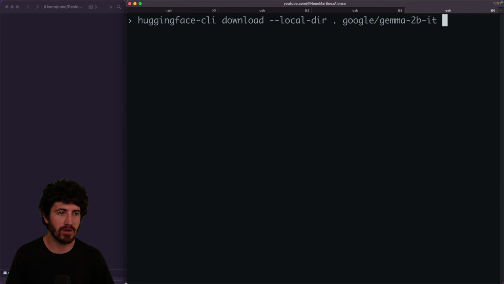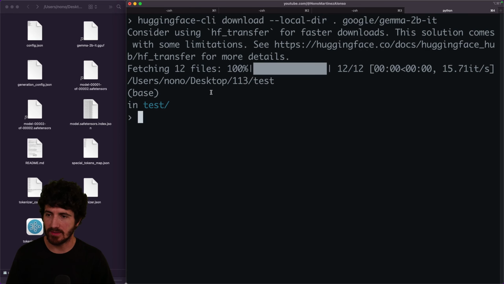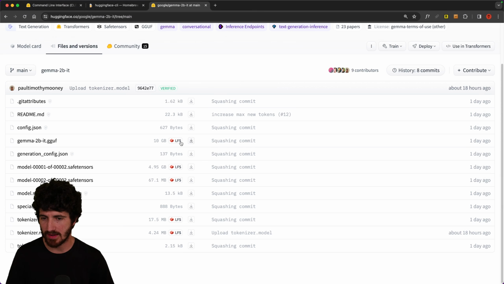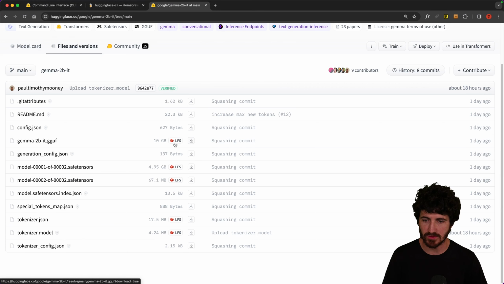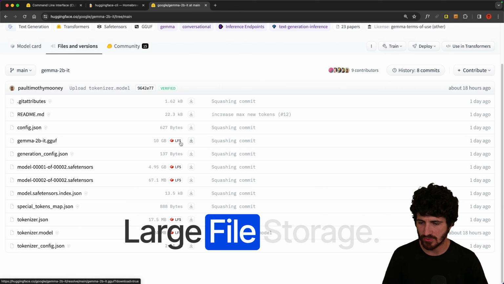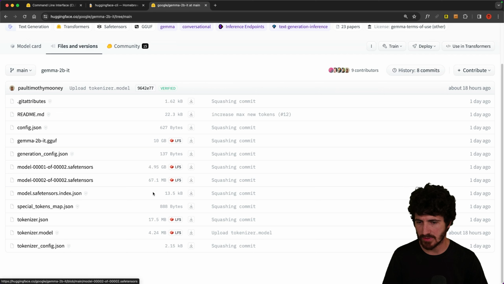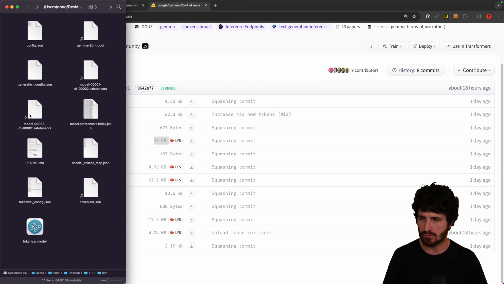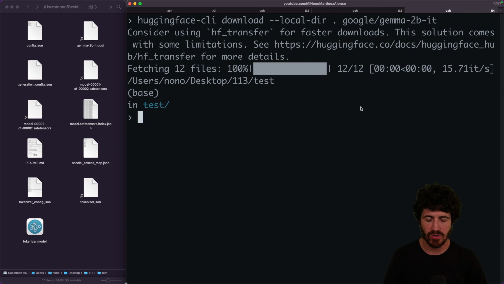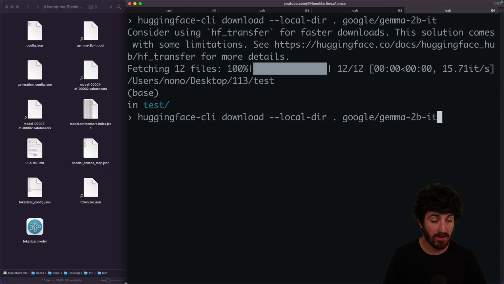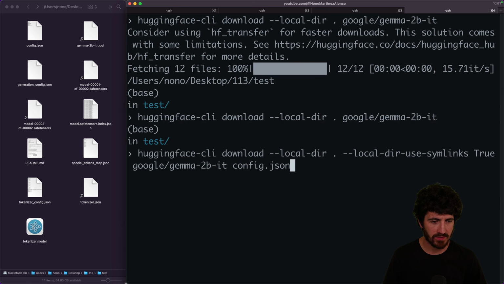If we want to download the entire repo, we just leave it empty like this. It will start downloading the files to this folder. And for the ones that are really big, probably the ones that have this LFS icon here because it's large file storage, Git LFS, these ones are going to be symlinked because you don't want to re-download these things every time. So the ones that are symlinked are really large, and we could have symlinked everything by specifying the use symlinks option and leaving this out.